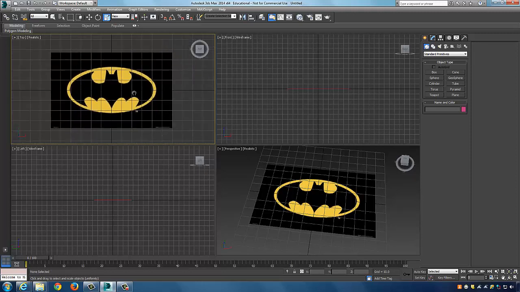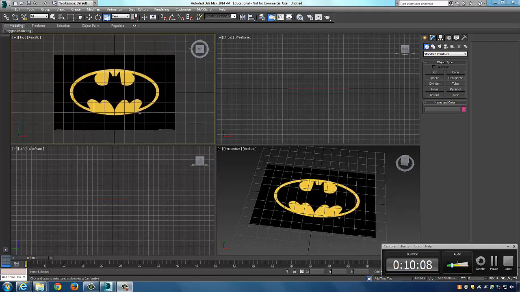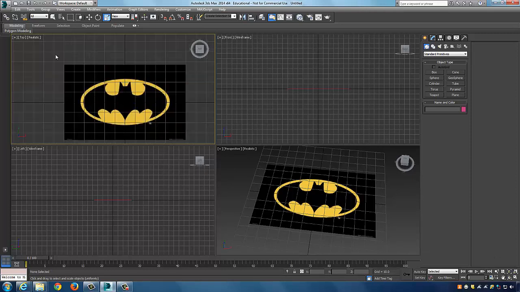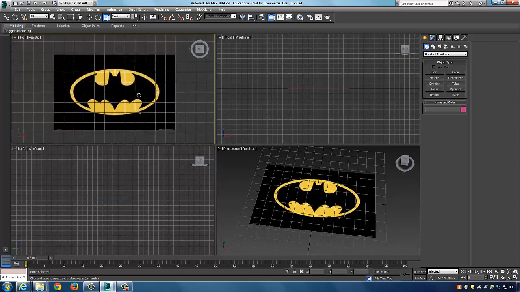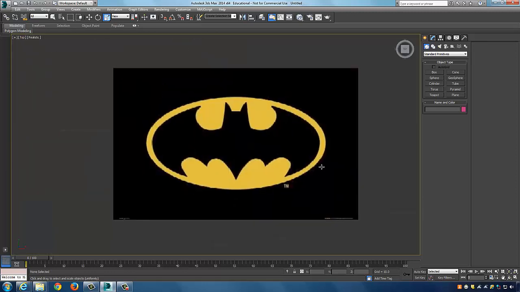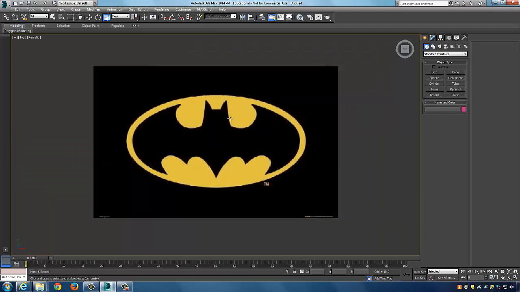So the grid is in my view. Hold on one second. All right, so now that I got my background image set up, I'm going to do this in my top ortho, and I know I'm in a top ortho because it says top right there. I'm going to hide the grid, which is kind of in my way, and maximize my top ortho. What I want to do is create the components of this logo. The first is this shape right here, which is elliptical.